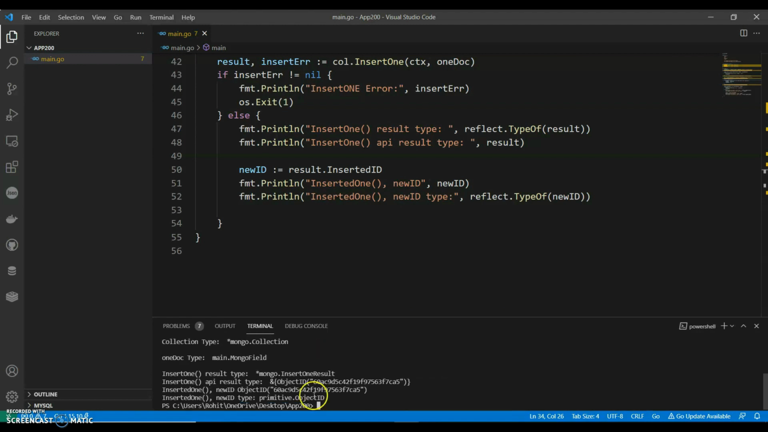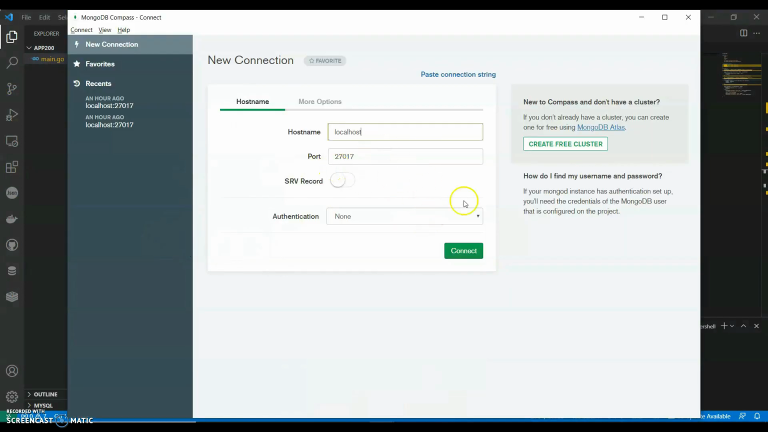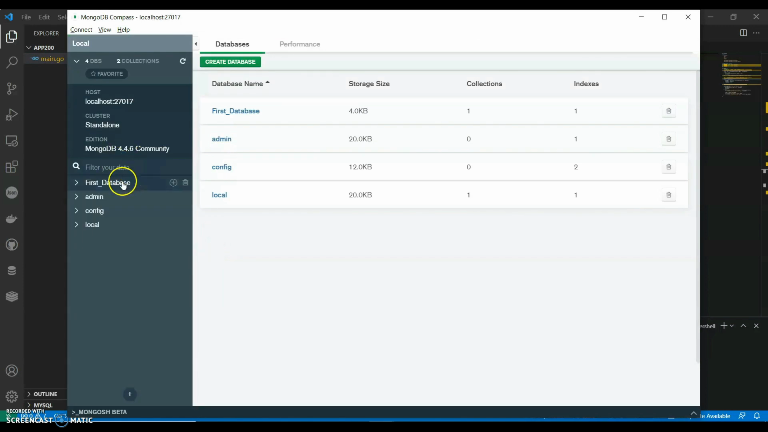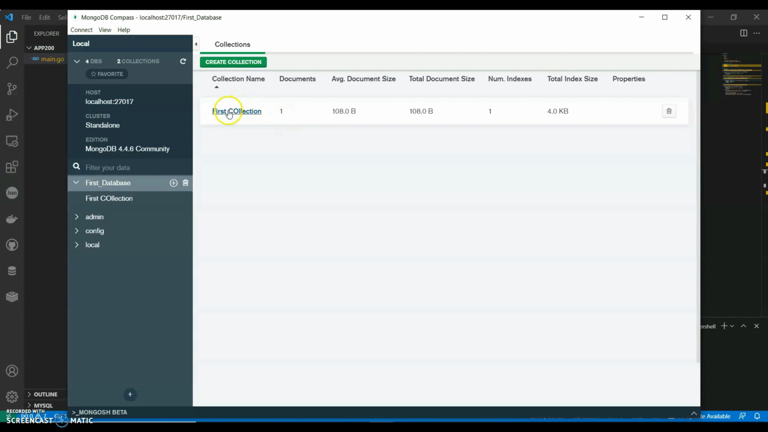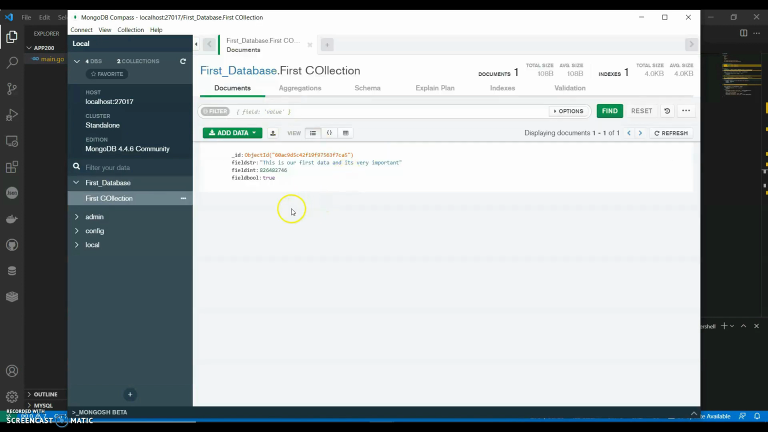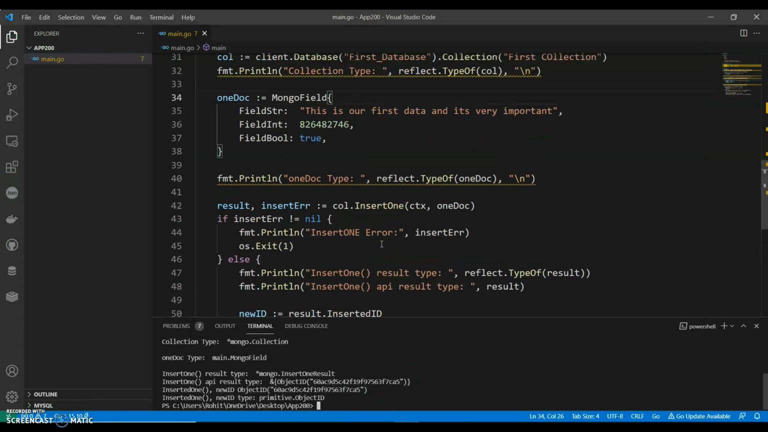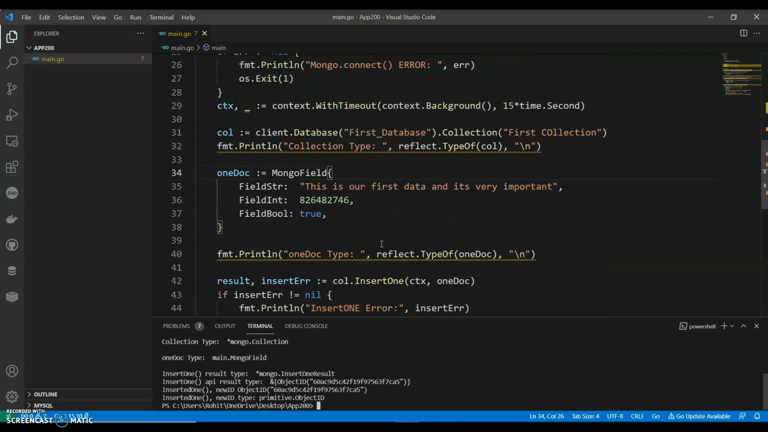Perfect. There it goes. So let's go to my database. Okay, in case you guys haven't connected, you can go ahead and use localhost, same port, and connect. Okay, my first database is here. And let's see. Let's compare this together. This is our first database and it is very important. Is that my field message? Yes.